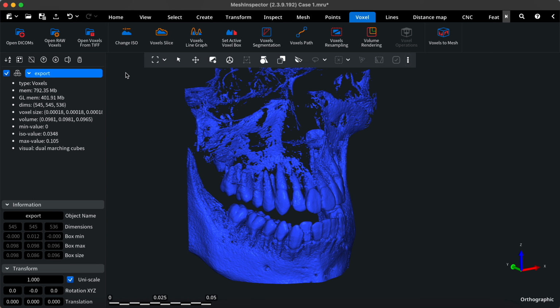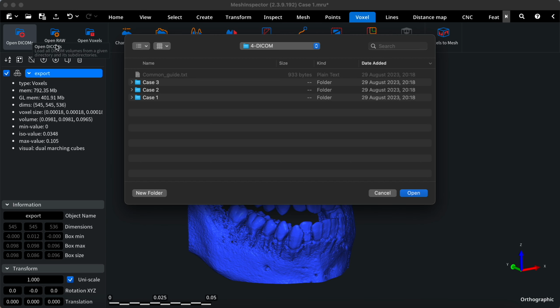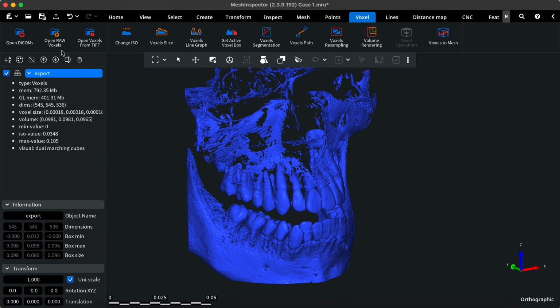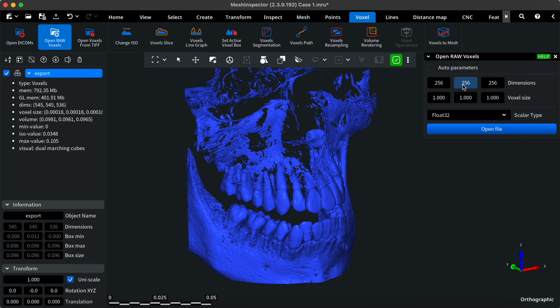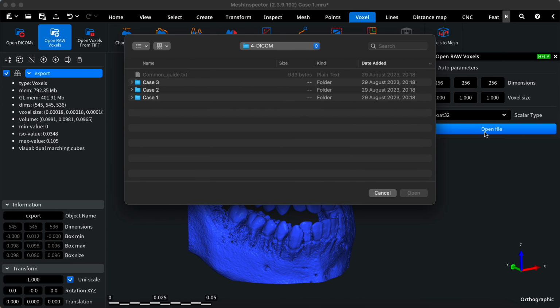Before we explore the tools, let's review the process of opening voxel files. For DICOM files, simply choose the folder containing the files. For RAW and TIFF files, ensure to set the parameters accordingly for a seamless import process.